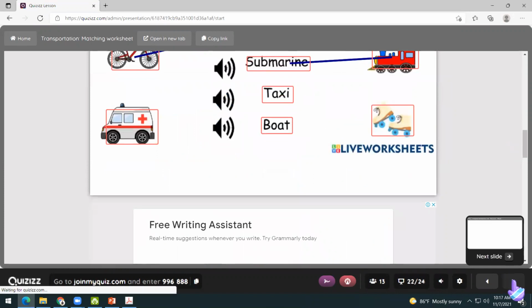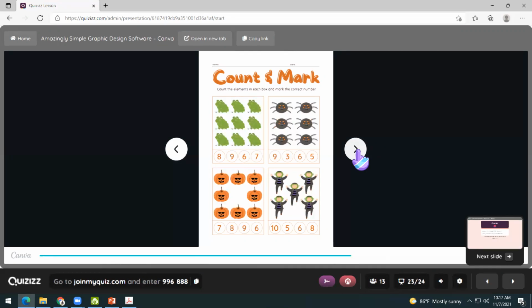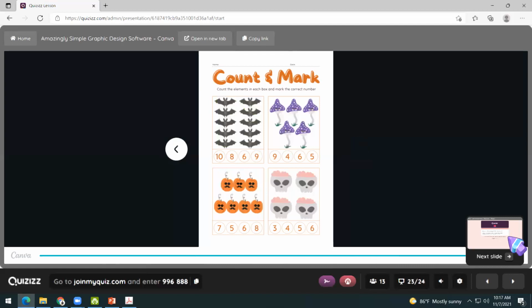Okay, and the next one is Canva. In Canva, if this is a presentation or a worksheet, you can let them do it, but this is not interactive. You can just project it on the board and show this to them, count and mark, something like that. I'm just showing you that Canva can be embedded in quizzes.